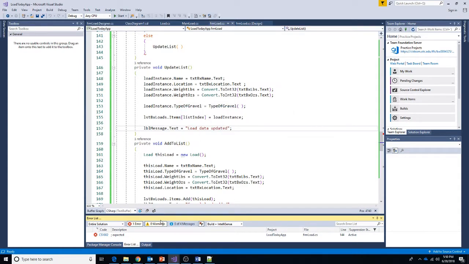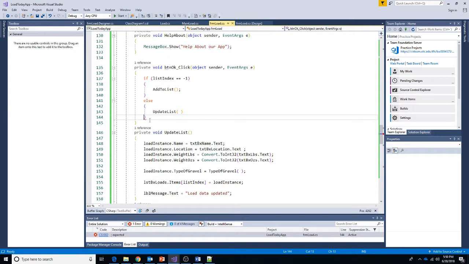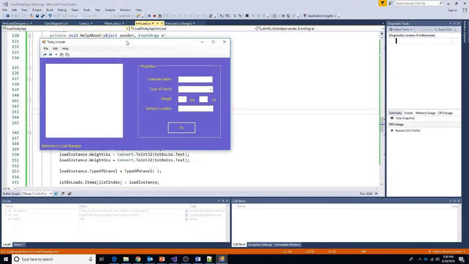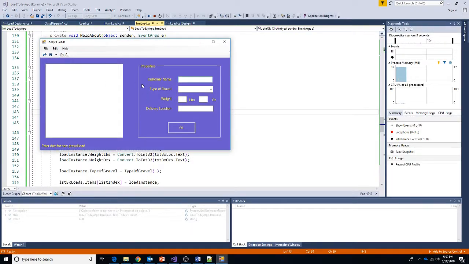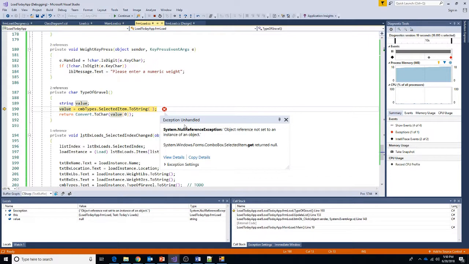Oops, no, where did I leave something off? There it is. Okay, so I'm going to add and click on it, and now I want to update. Yay. Oh, it crashed. What does it say? Oh, it's our type of gravel thing. It says that the selected item is null in our combo box.